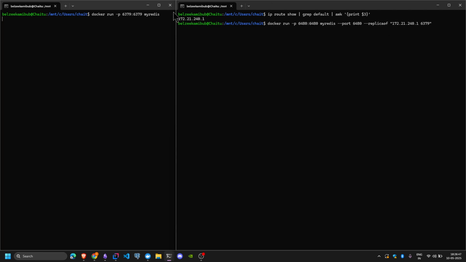6379. So the master was on port 6379. My slave is going to be on port 6480, and it's going to communicate with this IP address, assuming this is the master node's address. When I do this, my slave should be communicating with the master. It should be sending out a handshake basically.